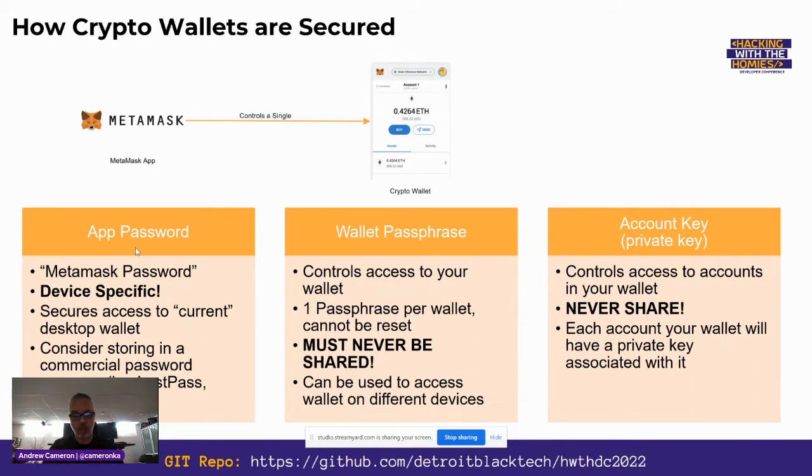And I'll show you how that works in a minute. It's very device specific. So if you choose to install your wallet on multiple browsers, and again, risky if you do that, but if you choose to do that, you can. And MetaMask will walk you through the process of setting up your account.